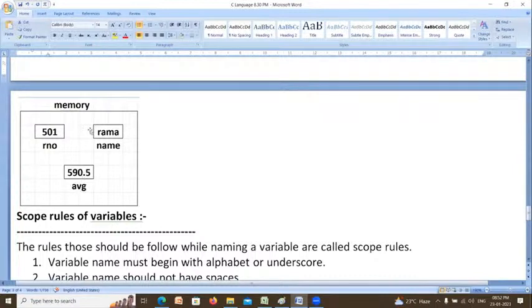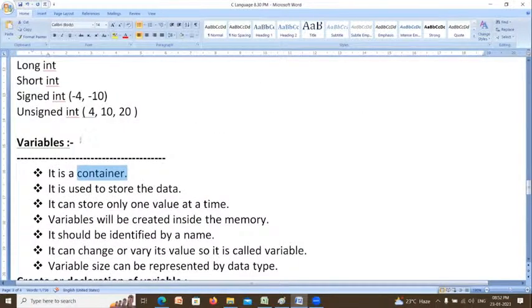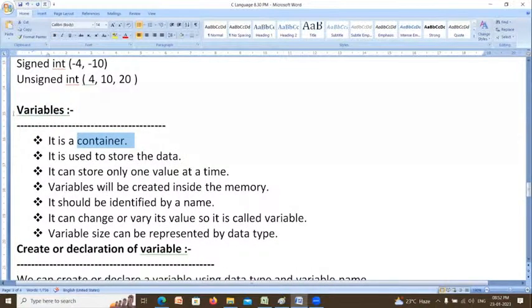If you want to store the data inside the computer, then you need containers. Those containers are called variables. So variable is a container. In a variable, we can store only one value at a time. This container is used to store the data. So variable is a container. It is used to store the data. It can store only one value at a time. These variables will be created inside the computer memory. Variables means containers. These containers are always created inside the memory.